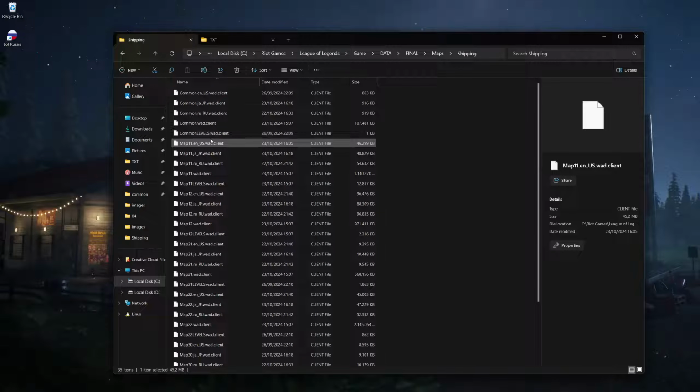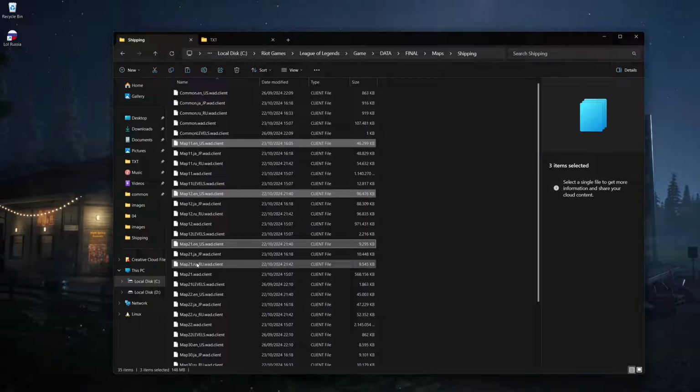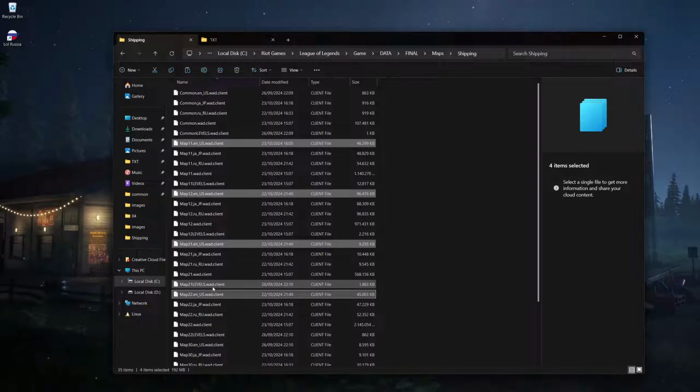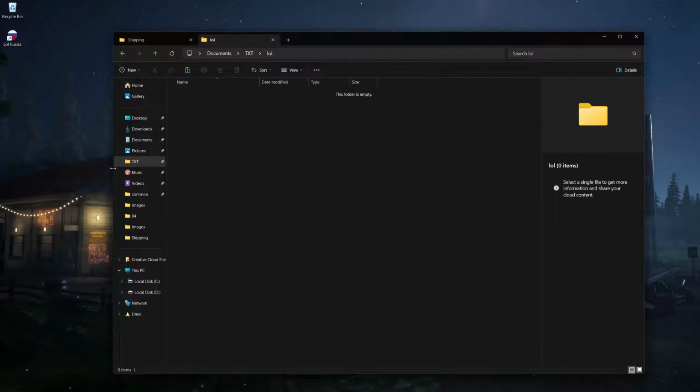The first thing we need to copy is our default language files. In my case, it's en_US files. So I need to copy every file that has en_US in it. Follow the example. Now I have all the files I need in English.